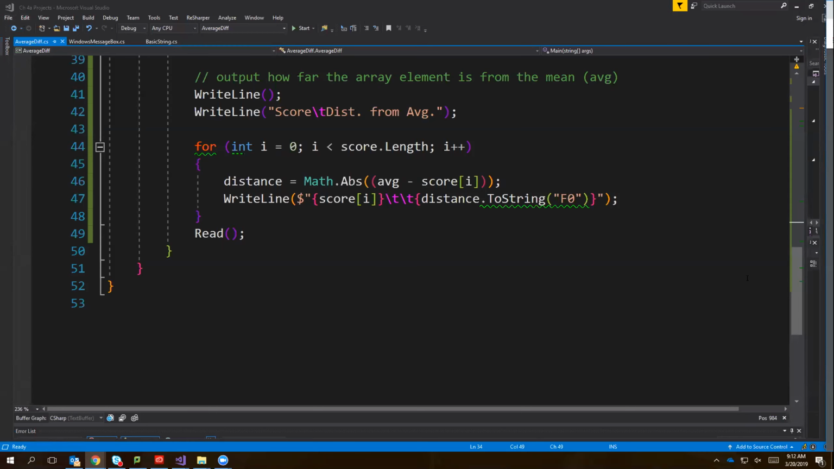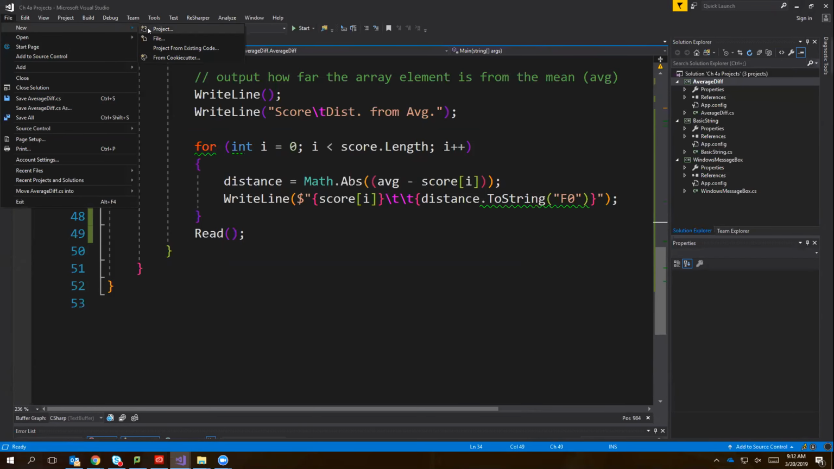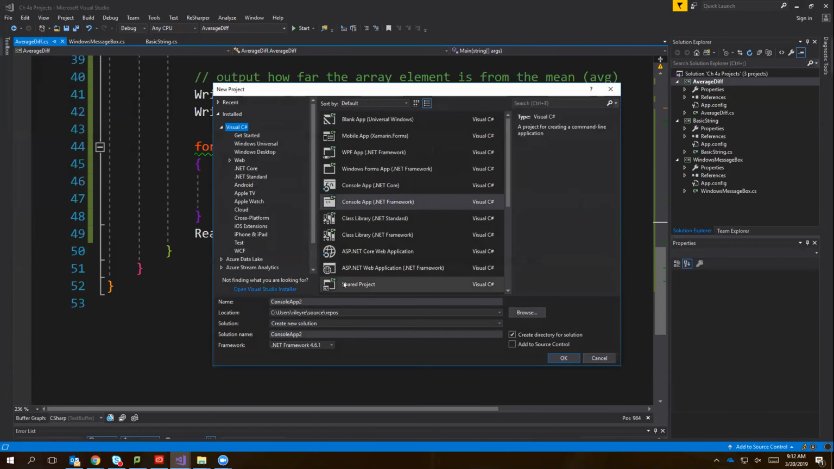I'm going to create a whole new one. This is going to be a console app, and I'm going to make the solution name be chapter 4A Manatee sightings. And then the name that I want to give my project is going to be Manatee app.